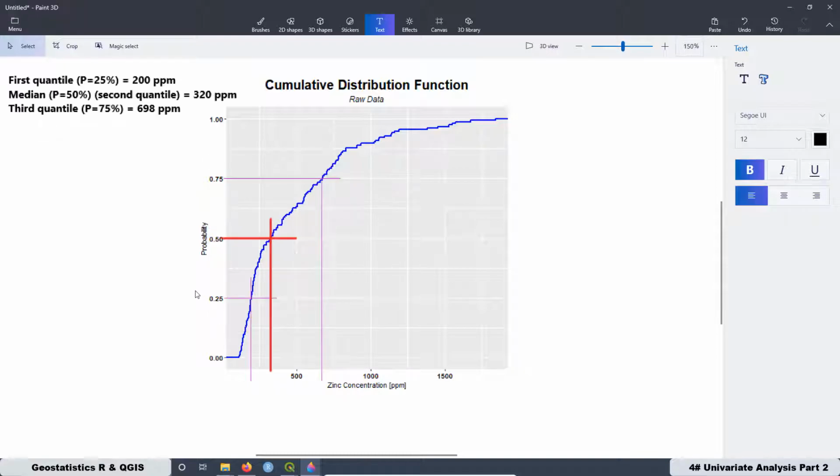Now we are going to see how we can extract from this graph the most common quantiles and also the median. Then what we have for the first quantile, that is the probability of 25%, is going to be this one. Then what we have to do is make a horizontal line, and when this horizontal line touches the curve, we make the vertical line, and then we get the value related with the zinc concentration. In this case, for the first quantile, it's going to be 200 ppm approximately, okay, because that one over here is 250.